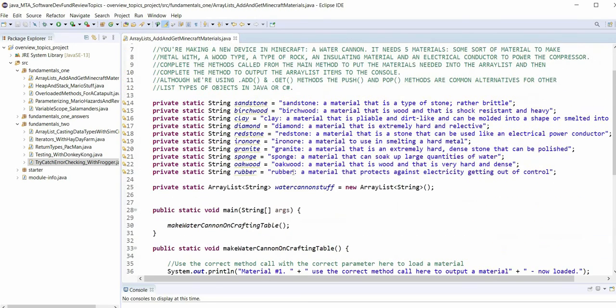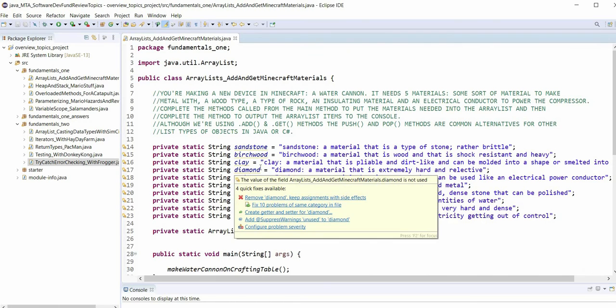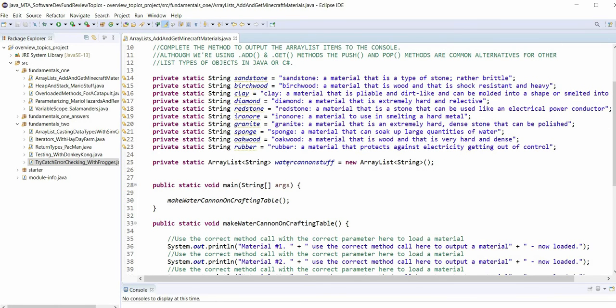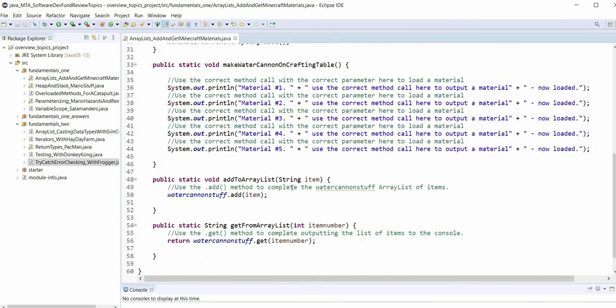We will be adding these string variable names because we have declared that this array list water cannon stuff is a string specific array list. It will take nothing but string objects. Okay, so what I want you to do, well, let's explain this last method, get from array list.